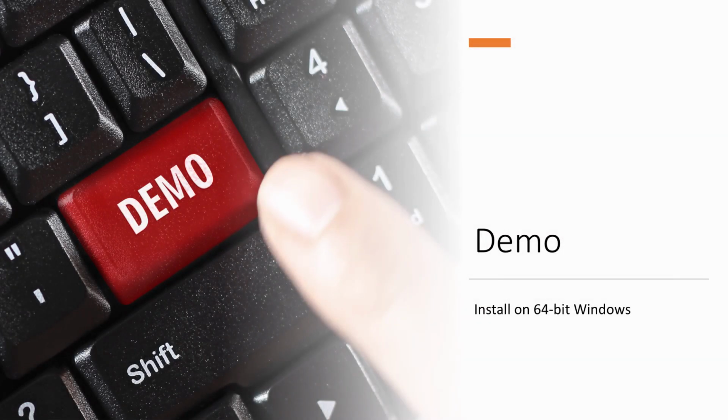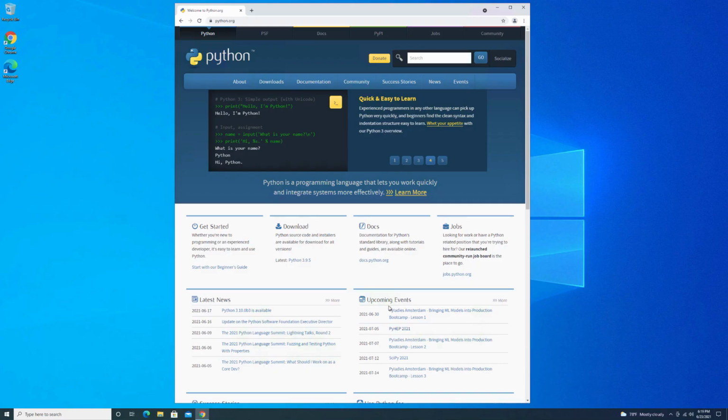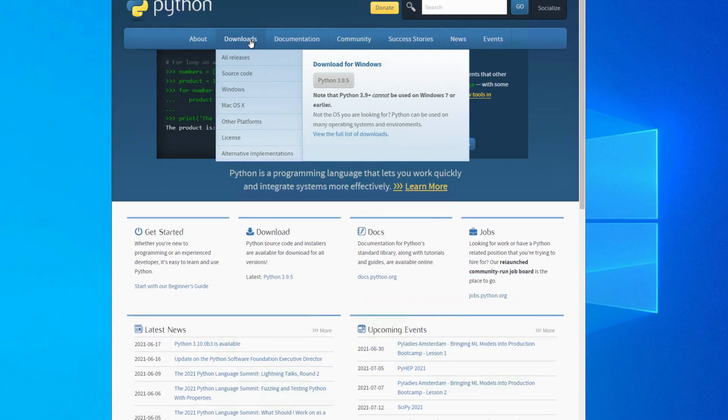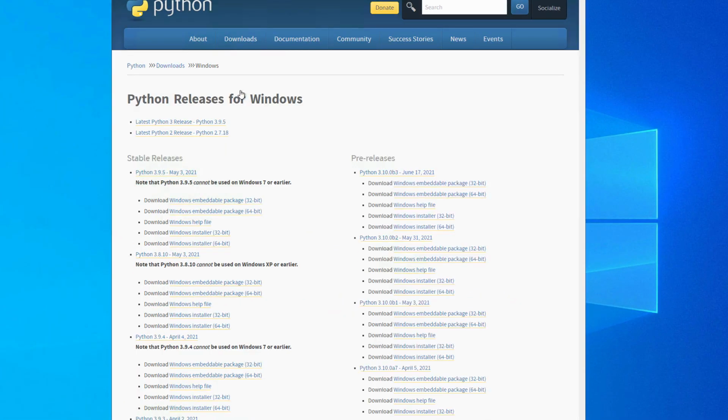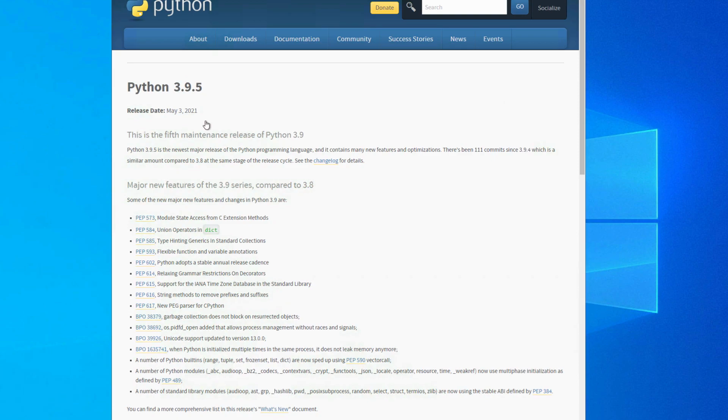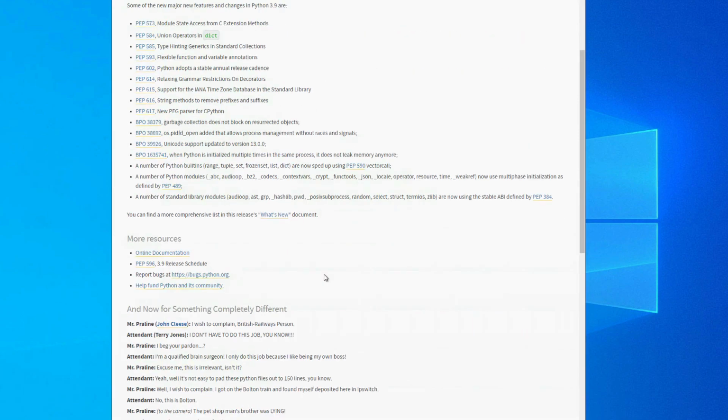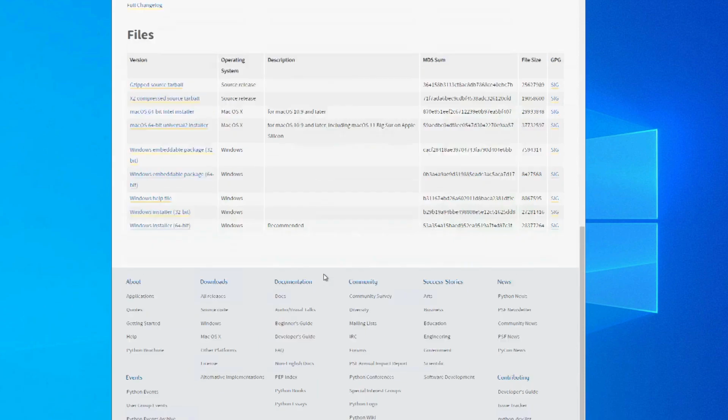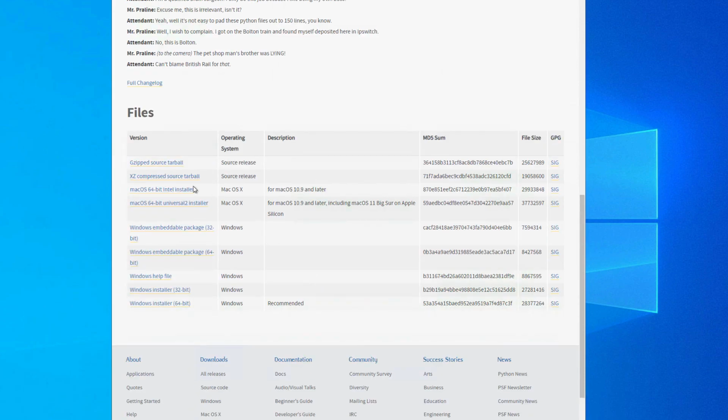Now I'm going to connect up to my Windows machine and we'll run through the installation step by step. I've navigated to the Python website, and under the Downloads menu, I'm going to select Windows. Under there, I'm going to select the most recent version, which for this video is 3.9.5. There are a number of different files that you'll see here. I'm going to select and download the Windows installer for 64-bit. It's right here at the bottom of the list, so I'll click on that and download this file to my machine.